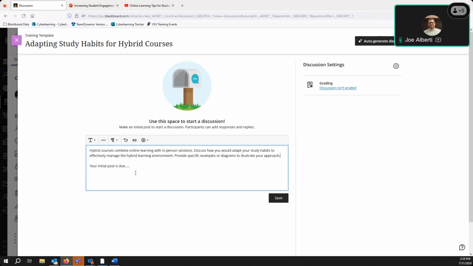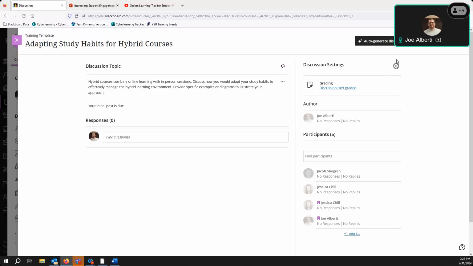Okay, once we're good, we have everything set. Again, we'll just click save and go through and set all the different settings that we want to be specific to this discussion board. So that was using the AI, basically the auto-generate discussion. And again, that's Microsoft's integration into Blackboard here. So before we move on from discussion boards over to journals, does anybody have any questions?